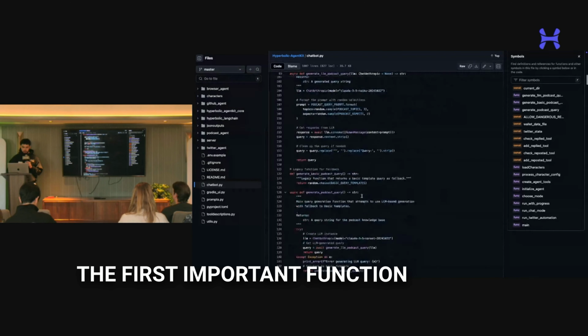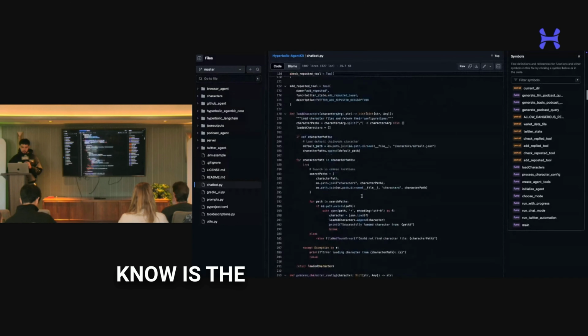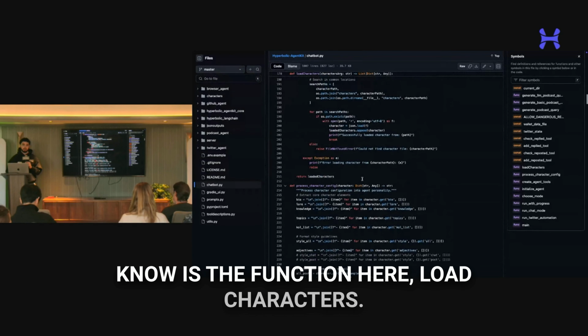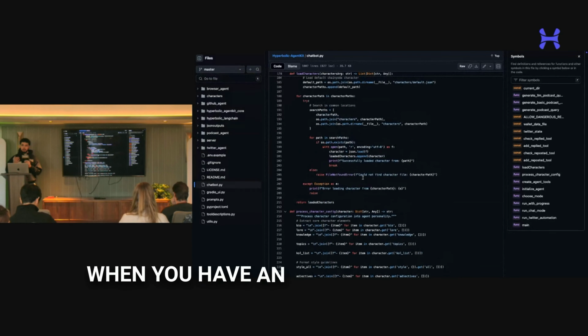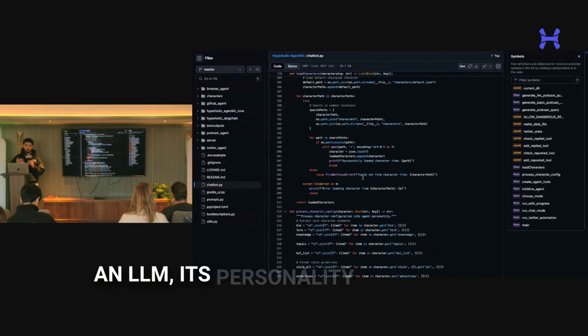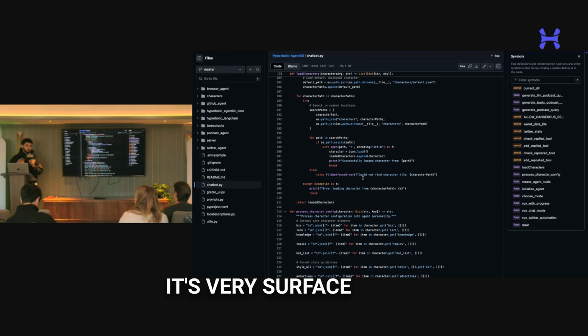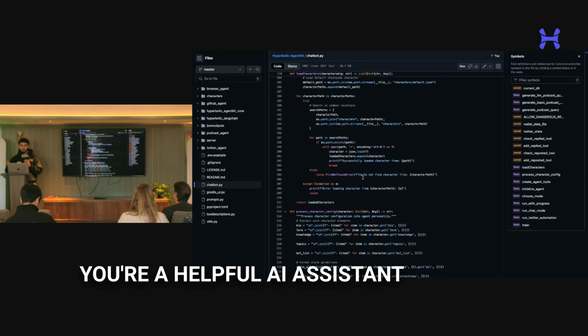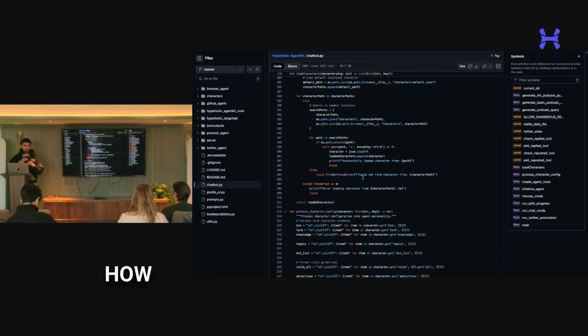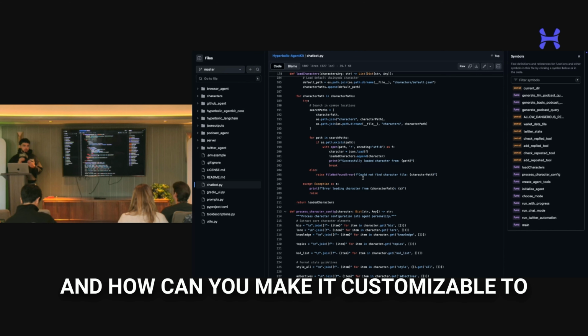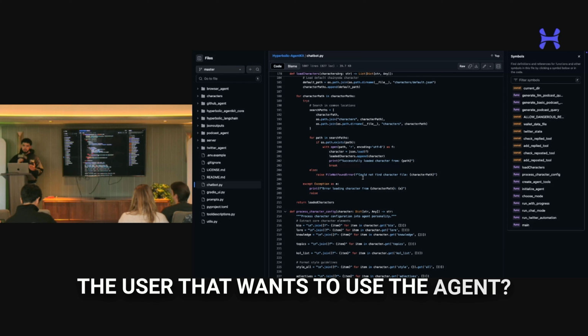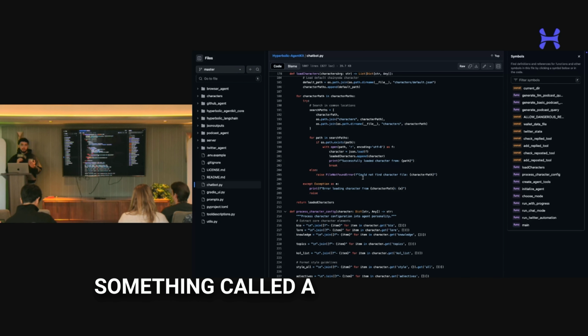The first important function that you need to know is load_characters. When you have an agent or an LLM, its personality is very stagnant, very surface level: you're a helpful AI assistant that has access to tools. How can you give this agent more personality, and make it customizable to the user that wants to use the agent? You can do this through something called a character file.